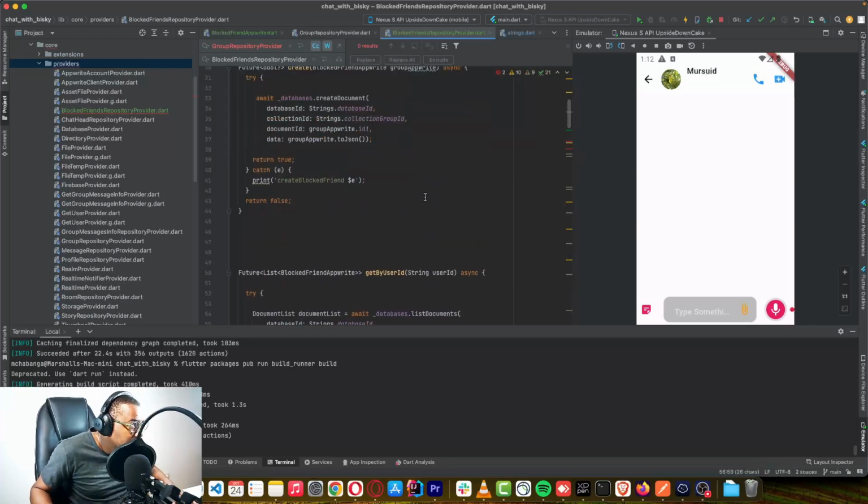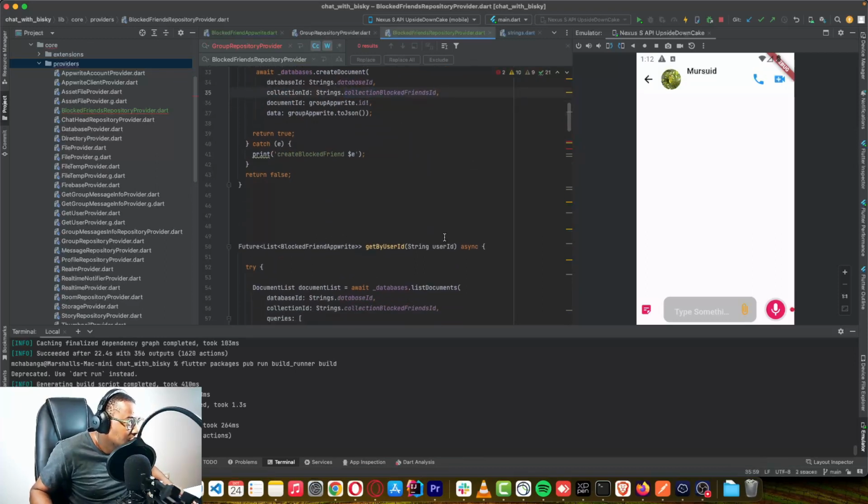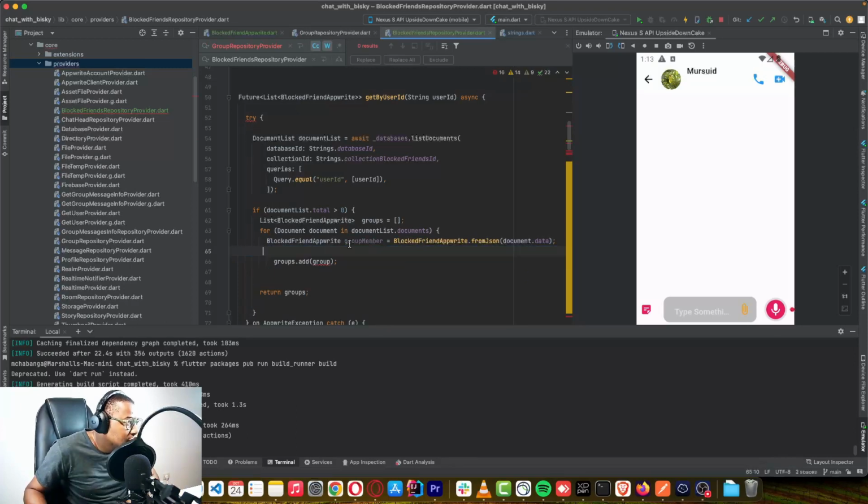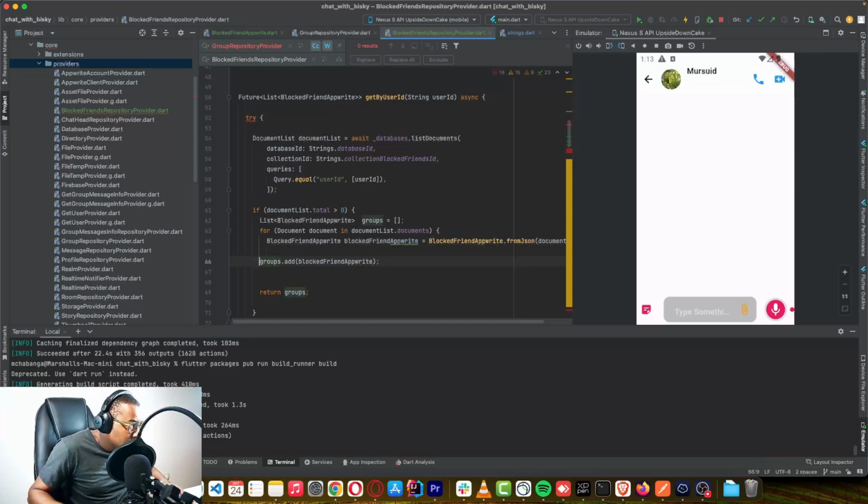Let's check above if you use the same. No, we are supposed to save in this collection. So if you get all the records, this is going to be our list. And here we are supposed to merge this, and we can add this. Yeah, we just say blocked. This is going to be the list of blocked friends, and we will return blocked friends.